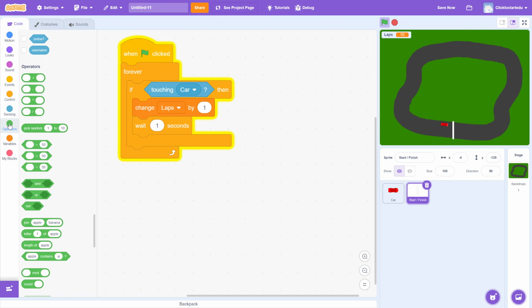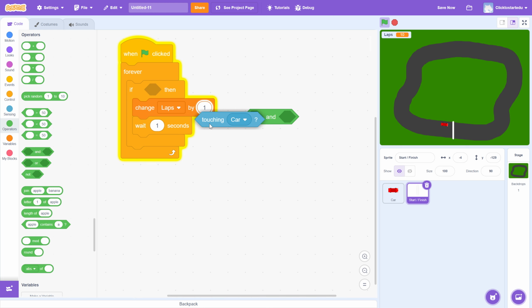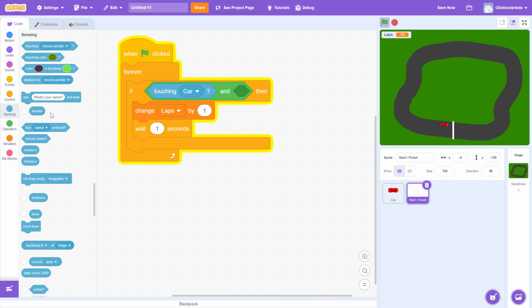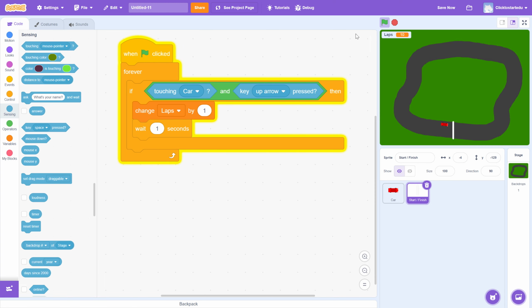So we'll go to our operators block and we'll grab an 'and' and we'll just pop this touching car out and we'll put it in here. We'll chuck this one in here, and in sensing, we'll do key up arrow pressed. Okay, so now I can drive forwards over the start/finish line, and I can reverse, but it doesn't do anything. Look at that. It does still do this though, which is a slight problem.